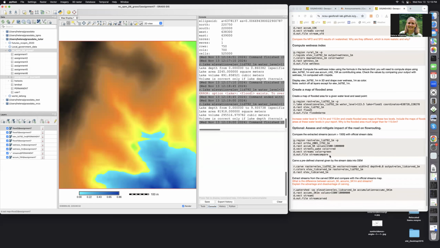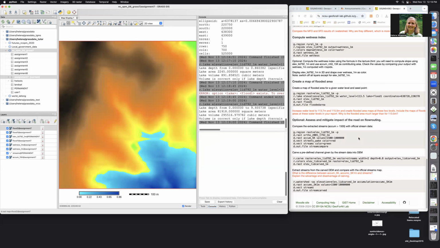And then at the very end of this assignment, we actually show how we can mitigate the impact of that road on flow routing that I have shown before. So you can try to do it. It's very simple. With carving into the DEM, you can shift the flow routing through essentially the culvert instead of having r.watershed trace the flow around. Okay, this is all for this assignment.